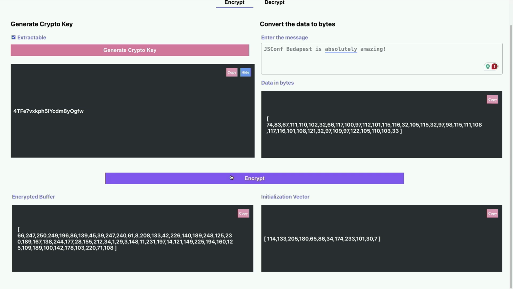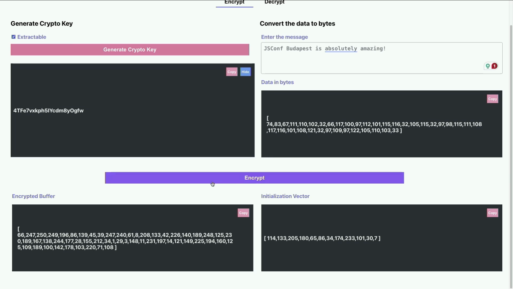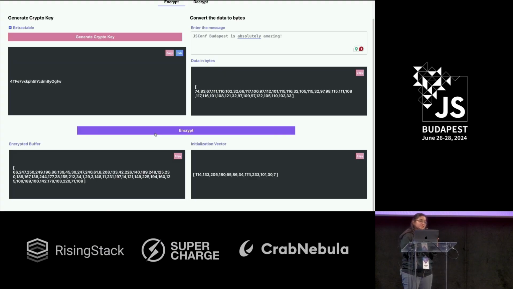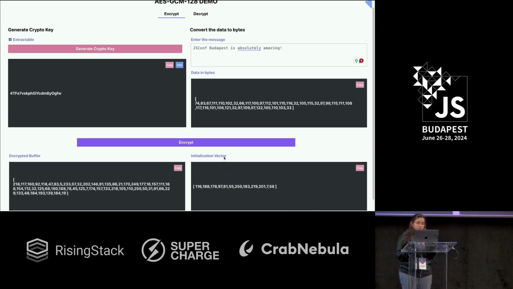It is still the same sentence. JSConf Budapest is absolutely amazing. So this is possible because you have IV, and IV randomizes the encrypted output, and IV should never be reused. You should always use a different IV for every encryption. If you reuse the same IV, then the purpose of randomization is lost, and the pattern can actually be predicted. So that is the reason IV helps in making your algorithm stronger.